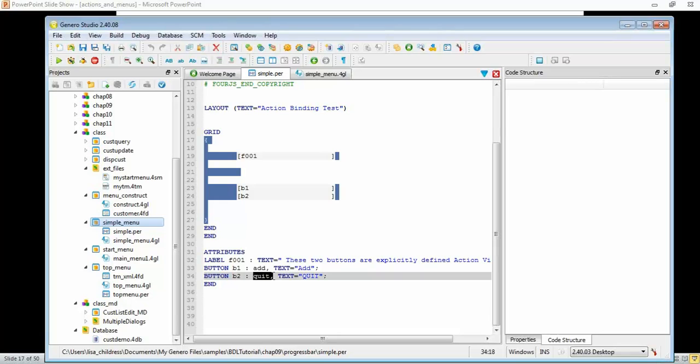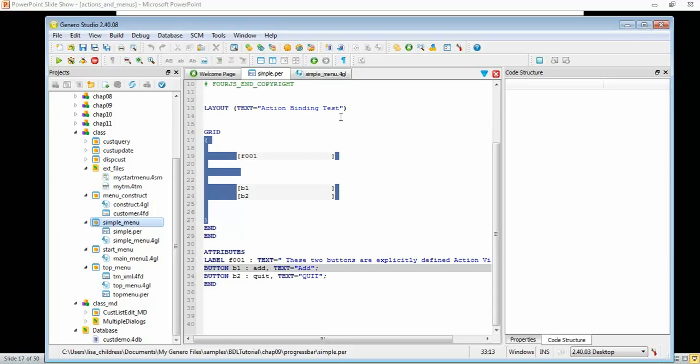And here's button 2. Quit is the name of button 2, and so that's going to be bound automatically to an action quit in the code. And again, what the user sees is the text attribute, quit, all uppercase. Now it doesn't really matter if I put add here for the name attribute. I could use uppercase or lowercase, and it would still be interpreted or translated by the compiler so that it's stored in lowercase, so it's not really a problem. Now we recommend that you use lowercase for the name attribute, maybe to save confusion, but it's all really handled by the compiler.